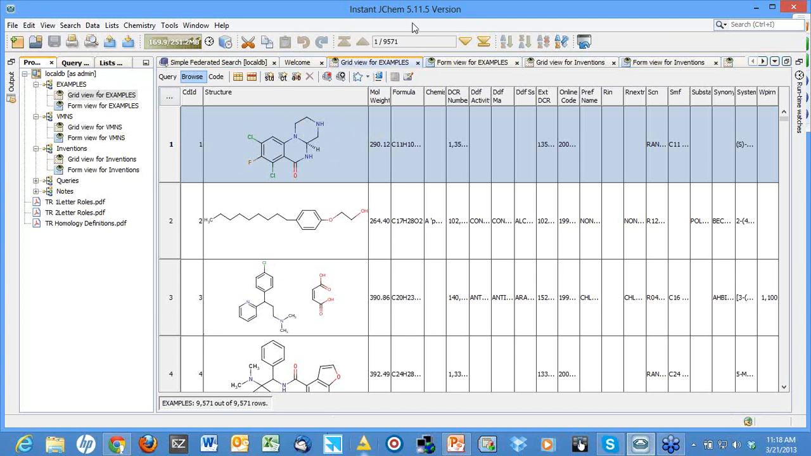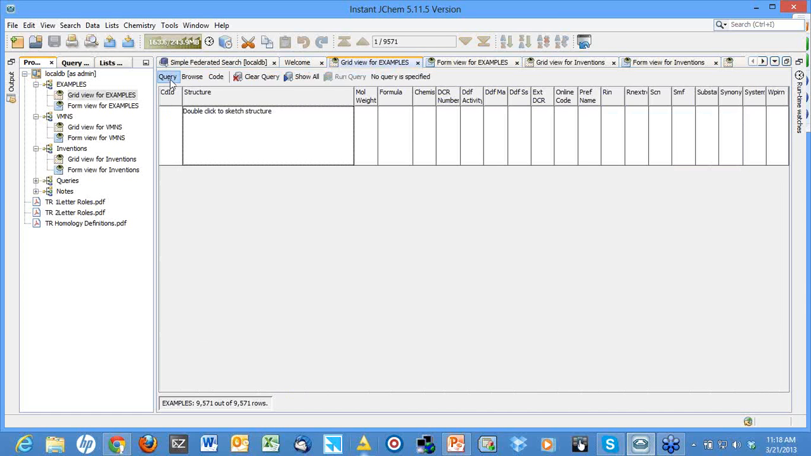So what you're seeing on the screen right now is just a list of almost 10,000 compounds for which I want to build some query and search for some structure. I'm right now in a browse mode of my InstantJChem, where I can visualize the data, but I can easily switch on the query mode, where I can start building queries and run the queries to perform some searches.